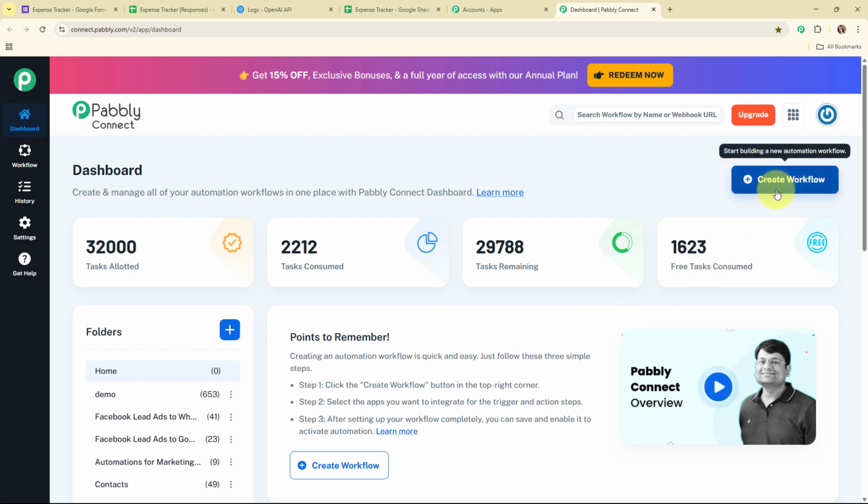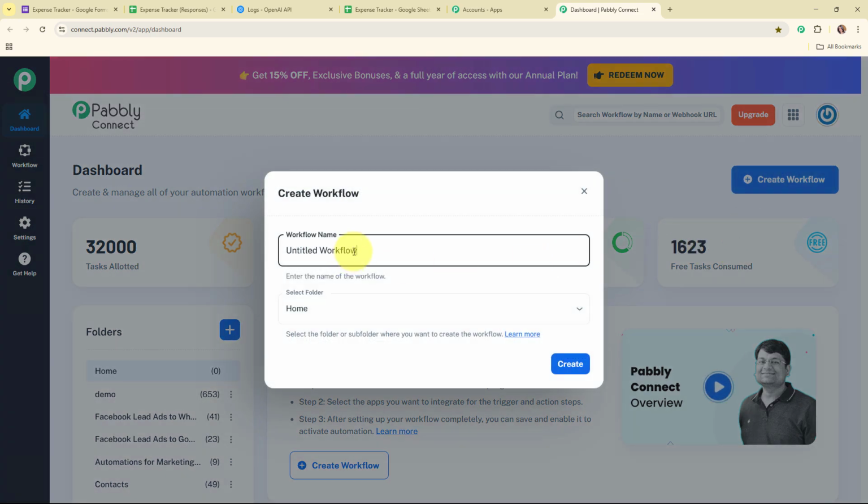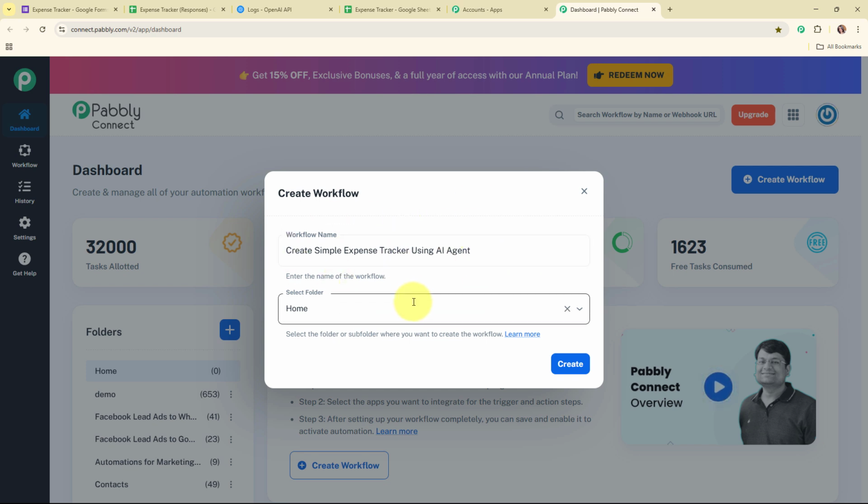So for that, here I'm going to click on this create workflow button given on the top right corner. Now here in this create workflow dialog box, I have to give a name to my workflow. So here I'm going to give the name as create simple expense tracker using AI agent. And now after giving a name to my workflow, it is asking me to select the folder.